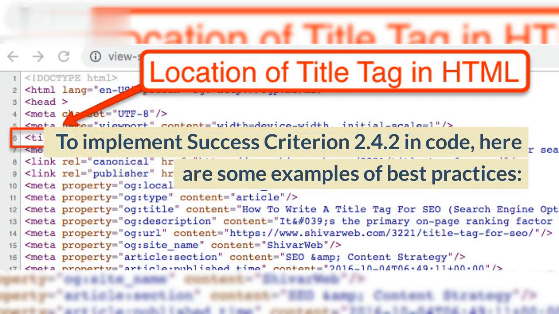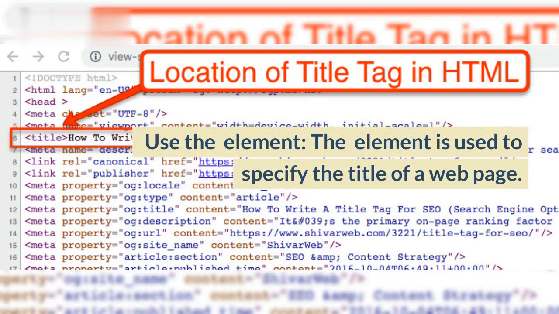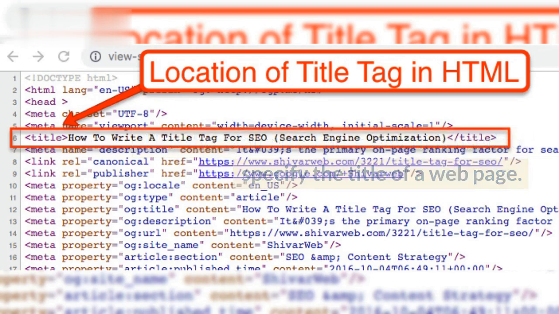To implement Success Criterion 2.4.2 in code, here are some examples of best practices. Use the title element. The title element is used to specify the title of a web page. This element should be included in the head section of the HTML document.